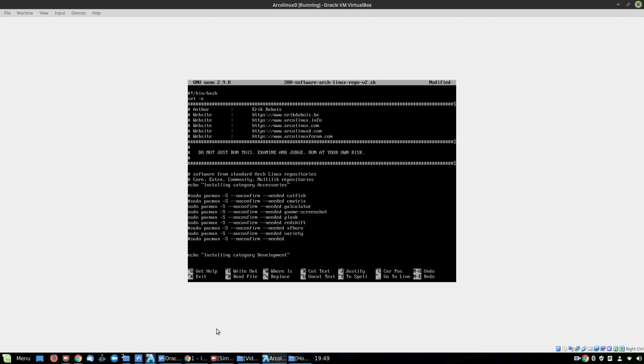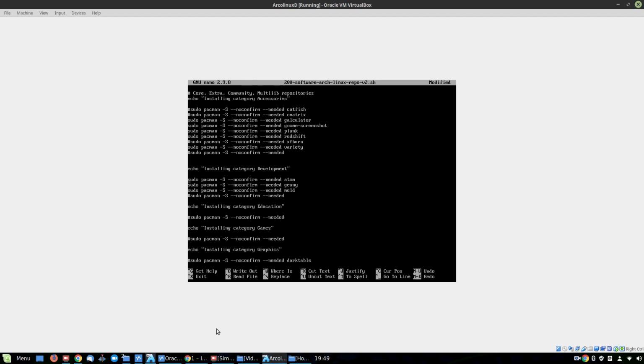XFburn is a XFCE desktop environment burner. I don't want that for Budgie. Variety, I might leave it in there. For this one, yeah, I'll leave it in. Now I don't know what needed is. That's already commented out anyway. So let's go down further.